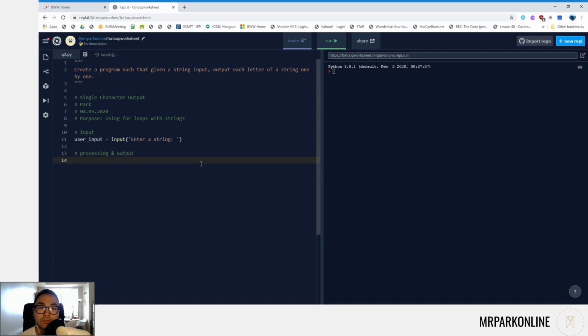So to construct a for loop, we're going to use a keyword for. We're going to create an iterating variable. This iterating variable represents each item in a sequence that we are iterating through using a for loop. So let's call this character because that's the variable that's going to represent each character in our user input.